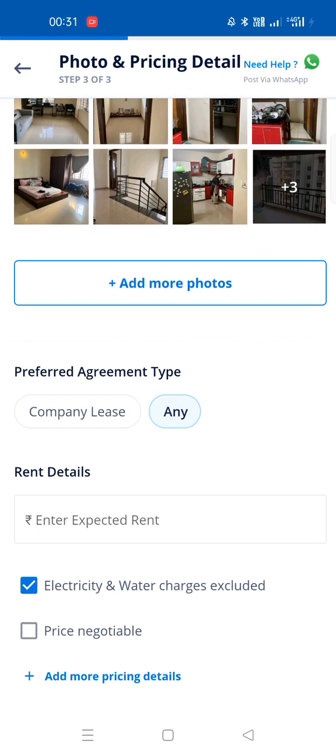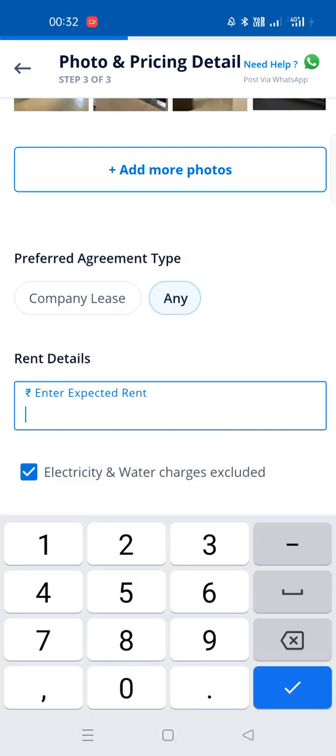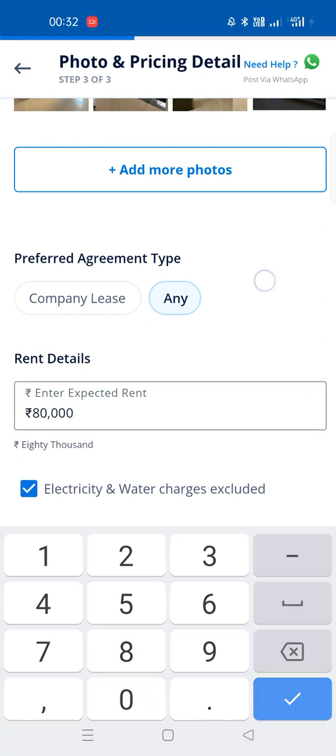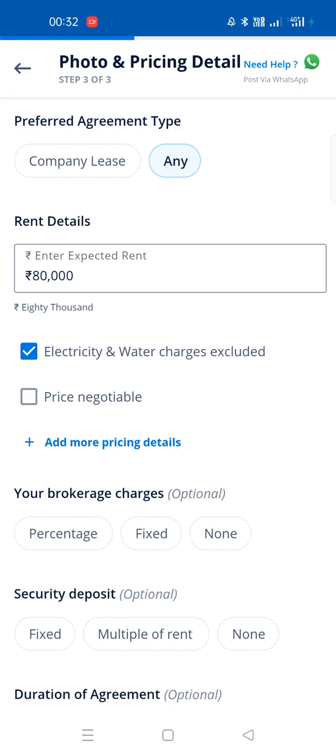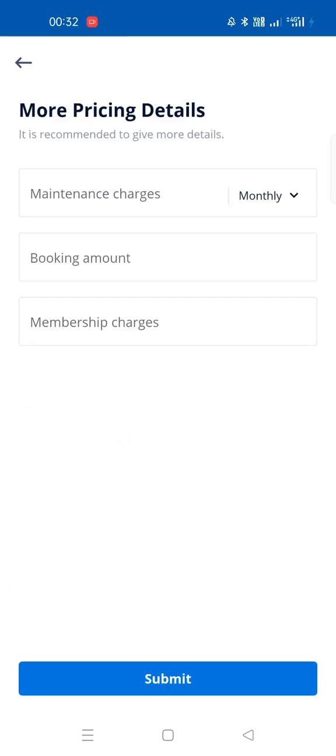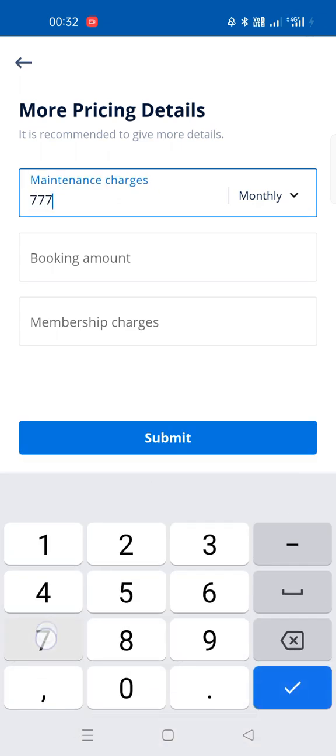All right, so now you need to enter the expected rent. So you need to mention how much rent the owner is expecting, and whether this particular rent is negotiable or not also you need to mention. All right, if you just click on this, it will show that the price is negotiable. Okay, and in adding more pricing details, you should know the maintenance charges.